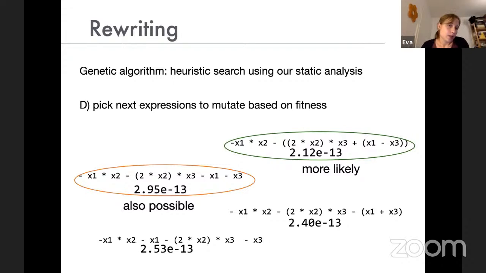Now, when I learned about genetic algorithms in my undergrad studies, I never thought I would ever use this because this sounded like really crazy, but it's actually quite effective.